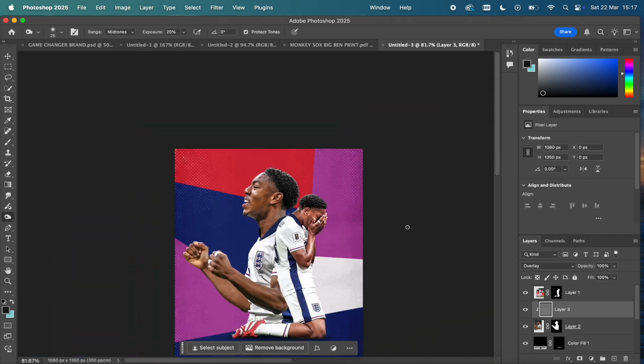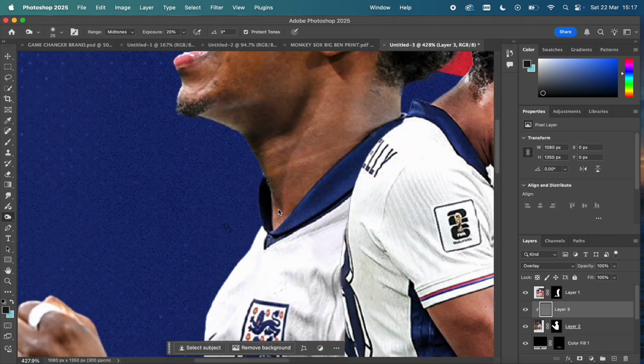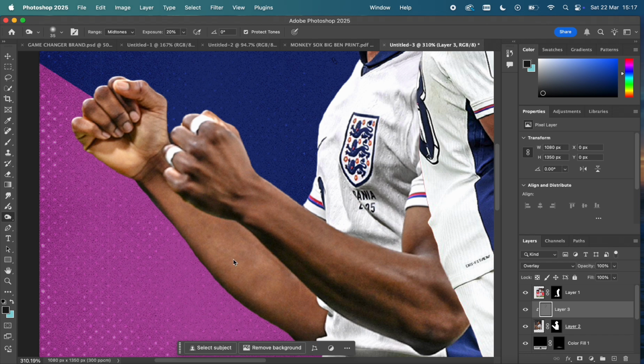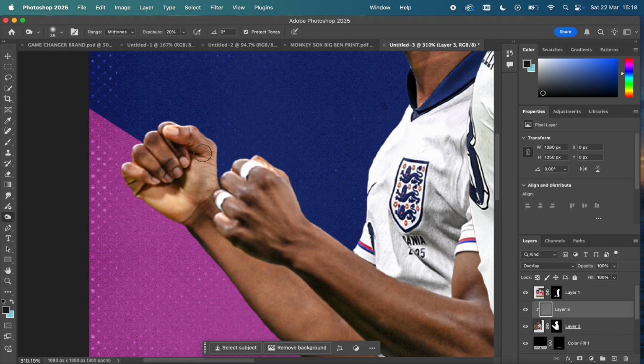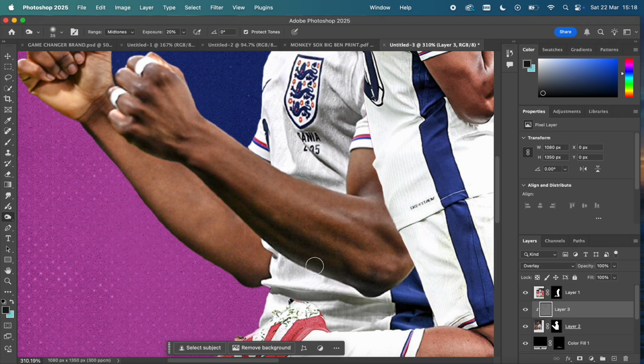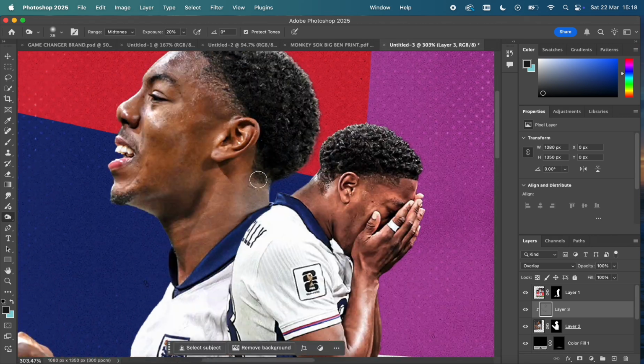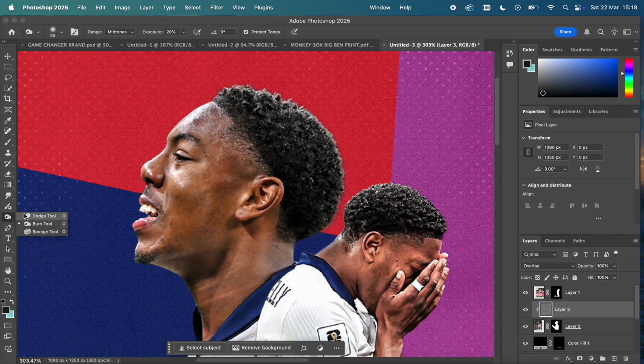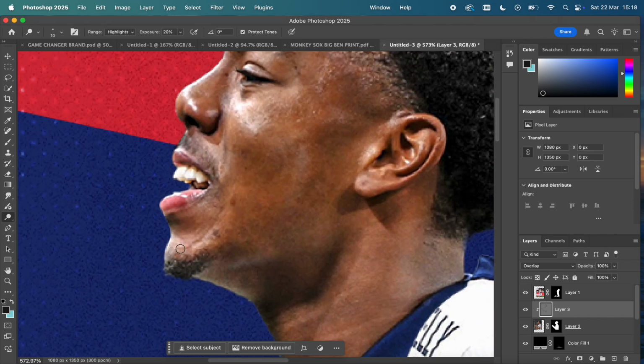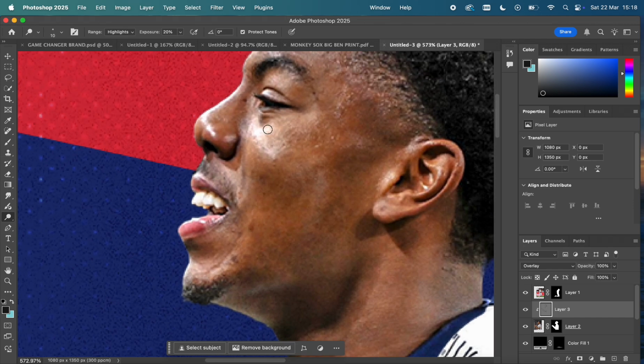So I've gone to the burn tool, which is on the toolbar on the left, and I'm literally just painting over the shadows to make them a little bit more crisp and more pronounced. And then next I go to the dodge tool and paint over the highlights.